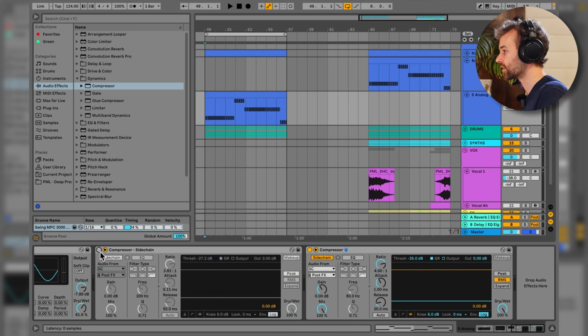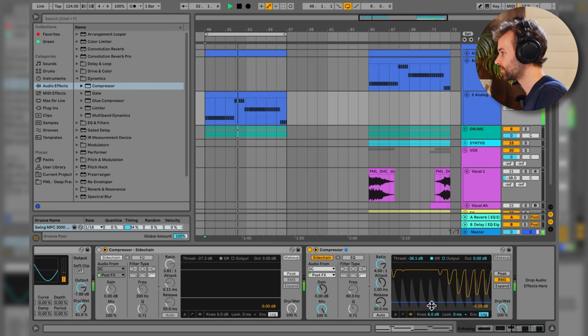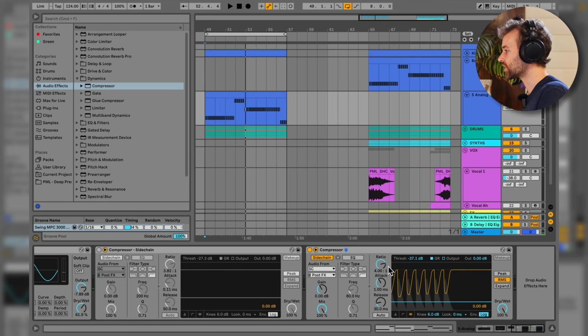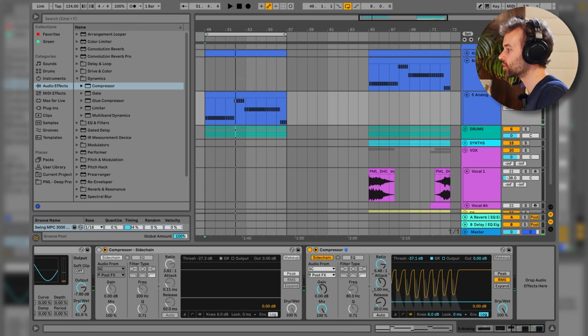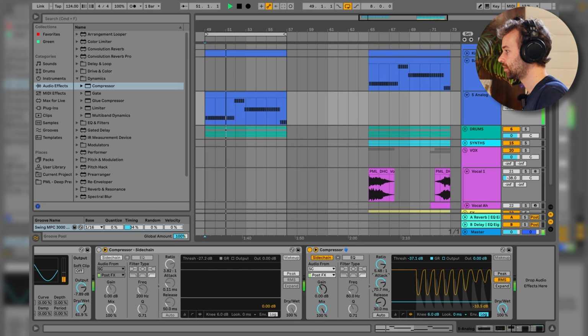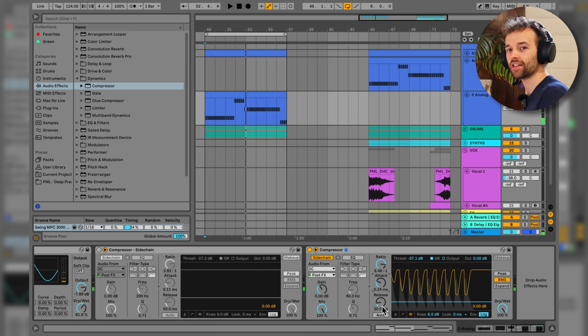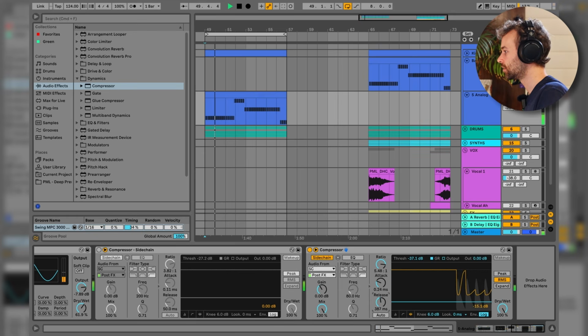Let's turn off this old compressor here so that we can play around with this new one. We can adjust the ratio to control how much of this ducking is happening. The attack here will control how fast this ducking happens. And the release here will control the speed of the pumping going back to the original volume.